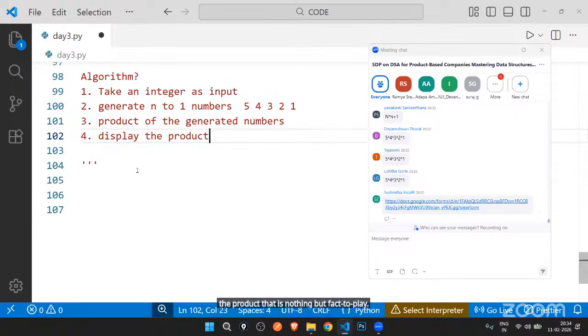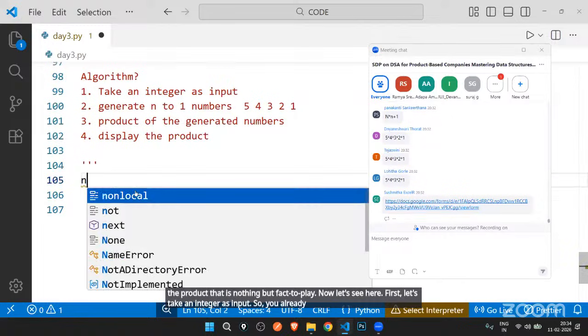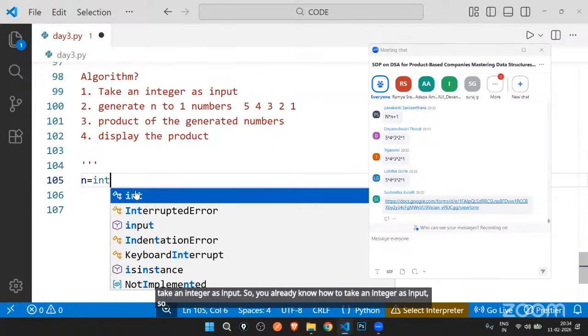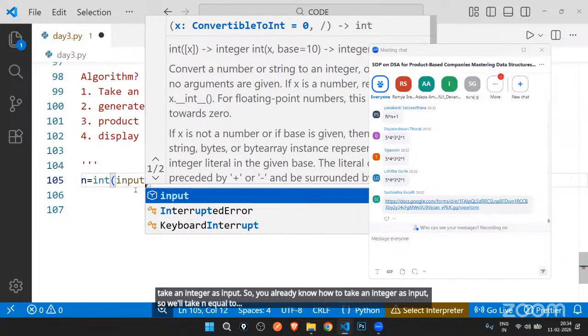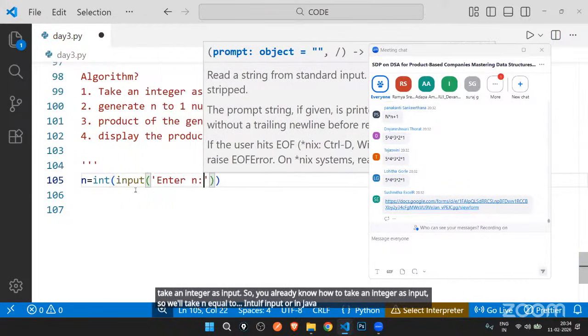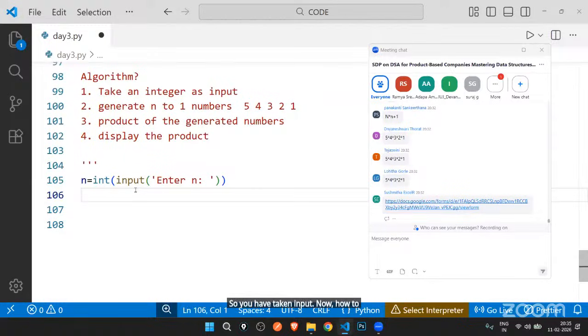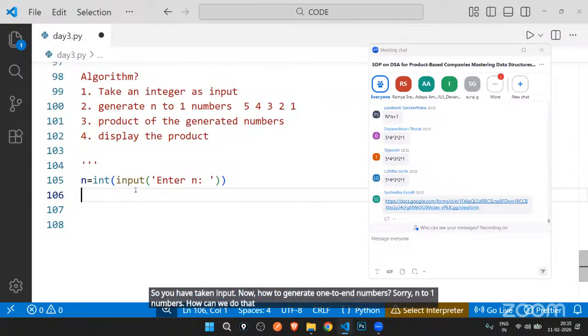Now let's see here. First, let's take an integer as input. You already know how to take an integer as input. So we'll take n equal to int of input. Or in Java, you can simply go with sc.nextInt. You can think about it like an algorithm. So you have taken input. Now how to generate n to 1 numbers? How can we do that?